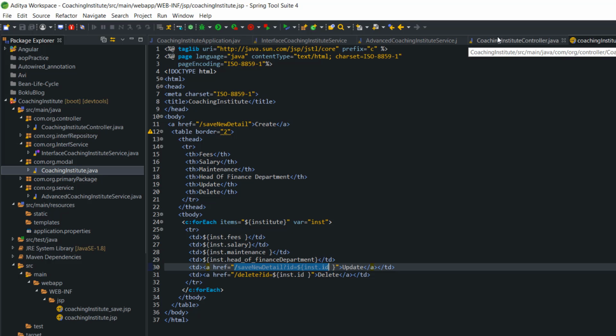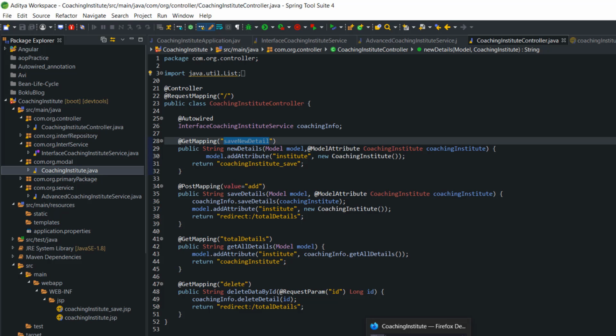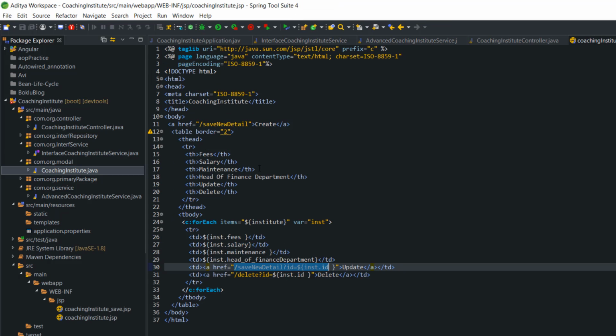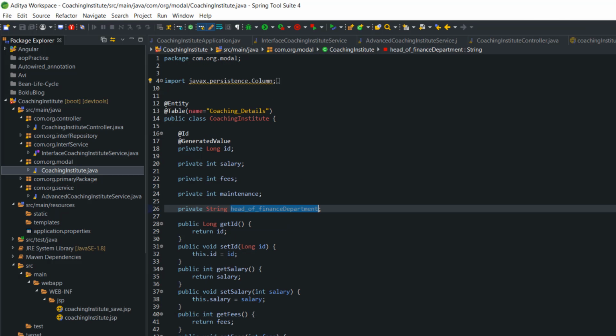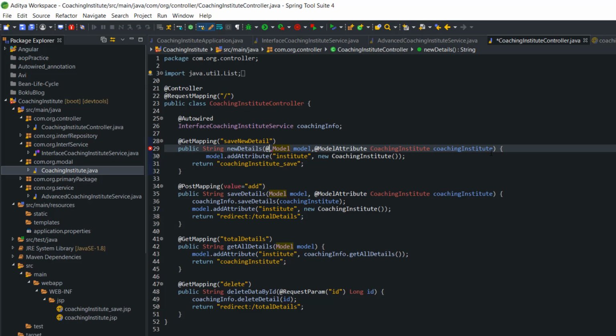Now let's go back to the controller part, and in the controller you can see that whenever it is calling save new details, it is going to the save new details. So every time it will call save new details. With the help of save new details only, I will try to extract that and bring it to the update section. So how are we going to do that? First of all, save new details is passed as a parameter. So in the controller part, I will accept that parameter with request param, and here I am going to use optional. I am going to explain the reason why I am going to use optional.